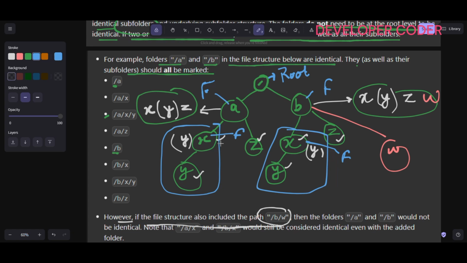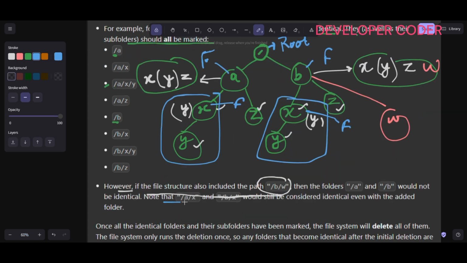Clear? I can delete this, but I can't delete A and B because they are not identical, because A has X, X tilde Y, Z, and B has X, X tilde Y, Z, and W. Okay, this is done, right? So note that AX and BX would still be considered identical even with the added folder. So that's why we can delete this.